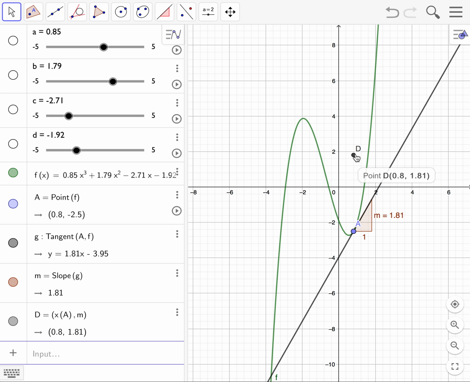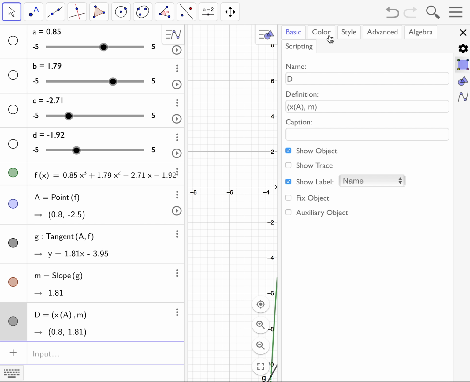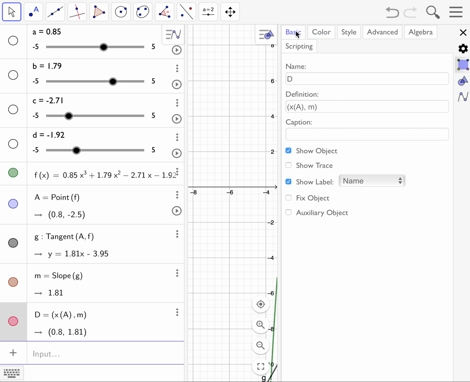Now the next thing that we want to do is change the colors up a little bit so that it stands out. So right click on point D and go into settings. And we're going to change the color to this really bright color. Press enter and then go to the basic tab, and we want to show the trace of it. We want to see where it's been. So it's going to basically put a paint dot on your paper wherever it's been traveling to and from.